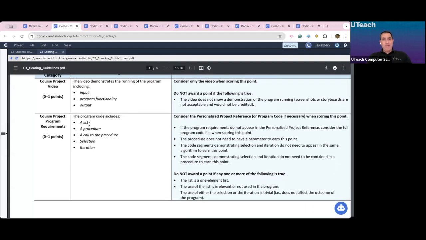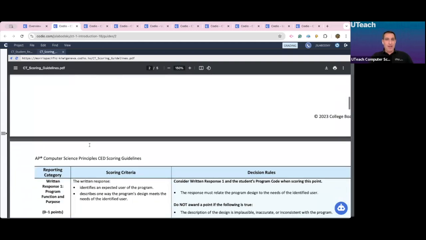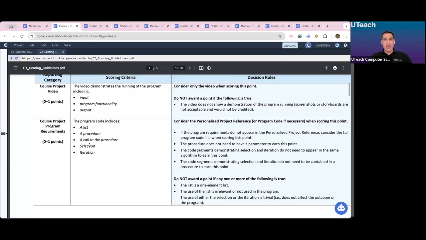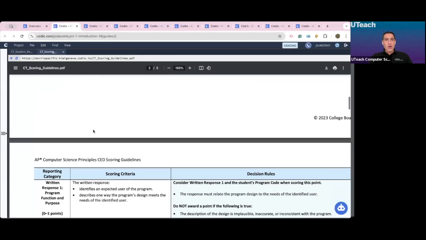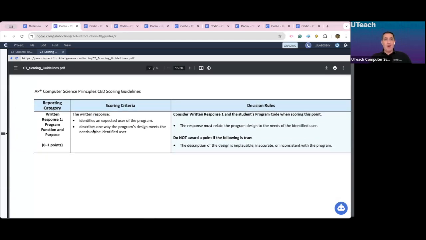The program has to have a list, a procedure, a call to the procedure, selection, iteration. It has to have all those things. If you don't have one of those things, let's say it doesn't have a list, you get no points. Next, purpose and function.